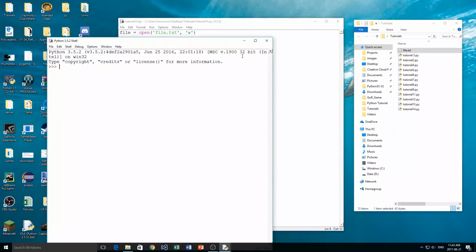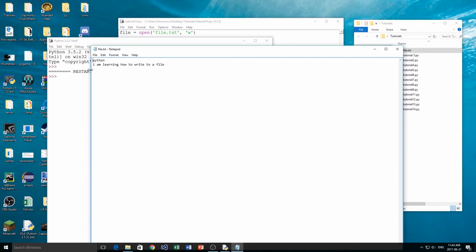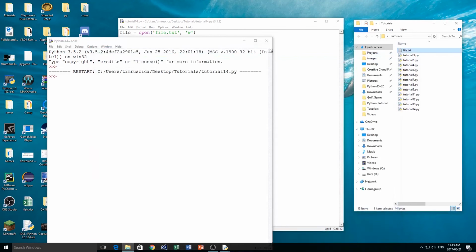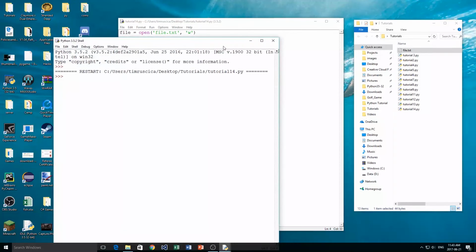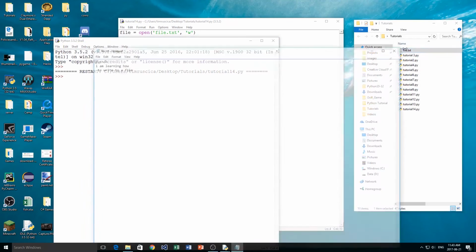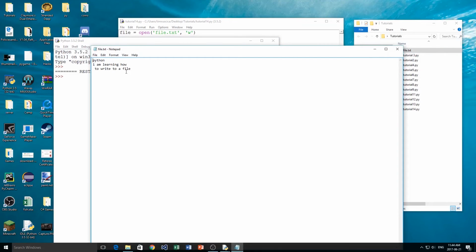We go F5. And then if we open up the file once again, you see Python, and then I am learning how to write to a file. So that happened again because we use that \n, the escape character. Now same thing, we could use this in between a line. So if we want to write a large thing and we want it on different lines, then we can put the escape character in there like that. Same thing, open the file again, and we'll see what happens. And we see we get it on a different line. So that's how you can write things to a different line.